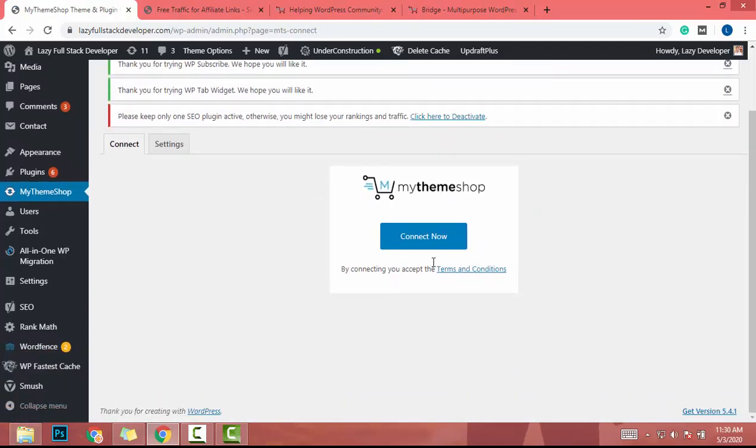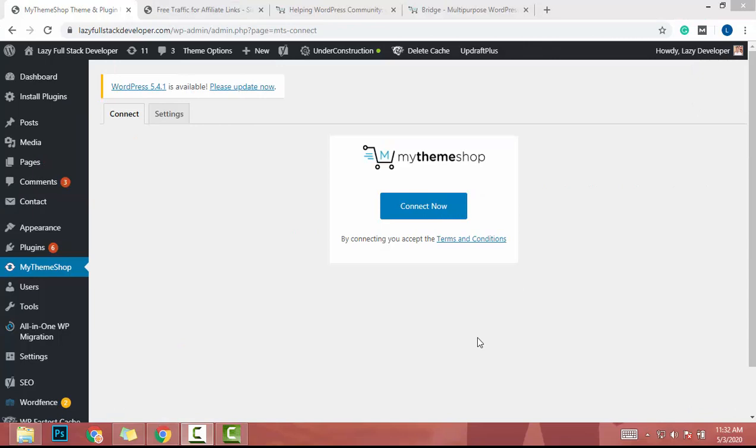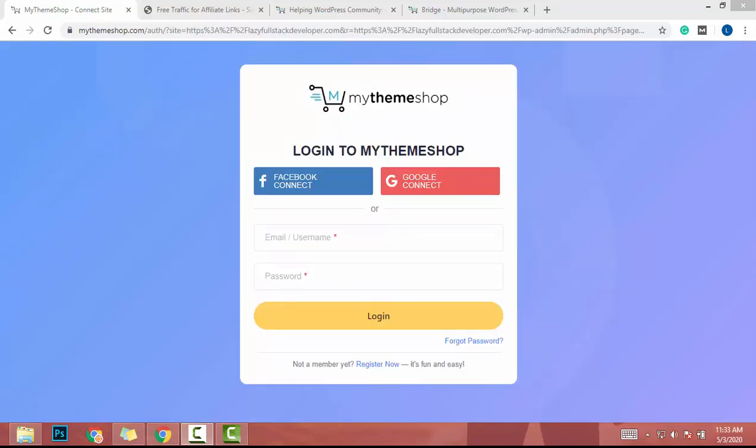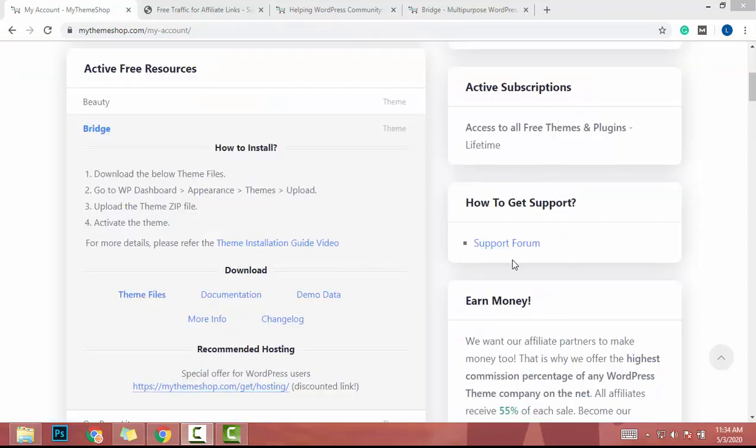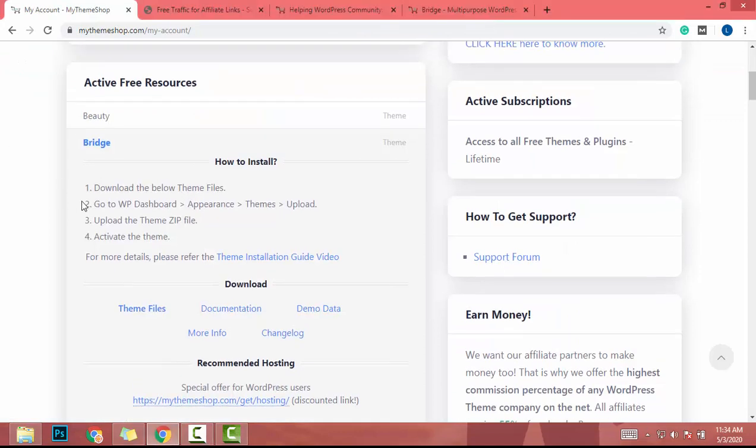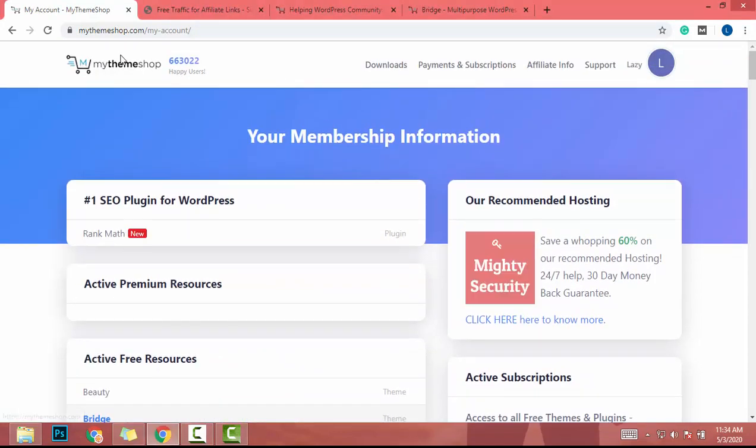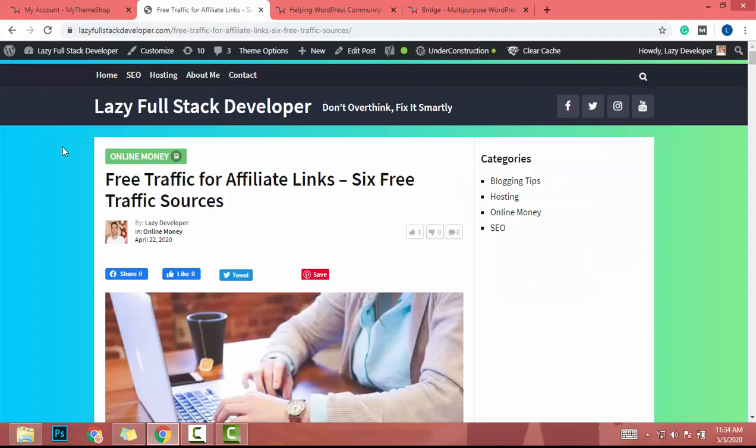Then I need to connect my website with my MyThemeShop.com account. So let's do it. I click on connect, then I am going to register. So I will see you after I register. Okay, I registered with MyThemeShop.com. So let's see what happened.